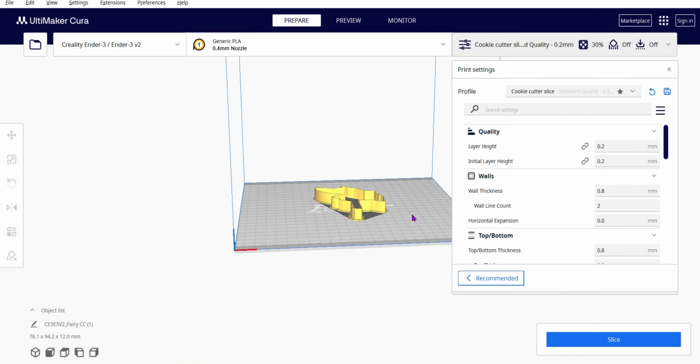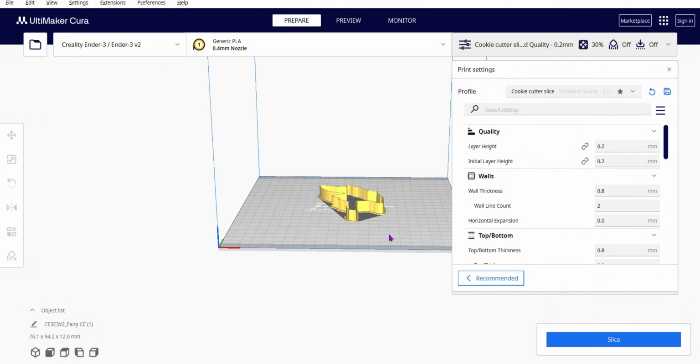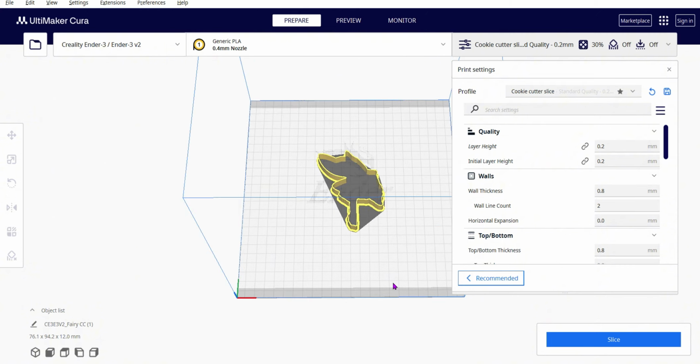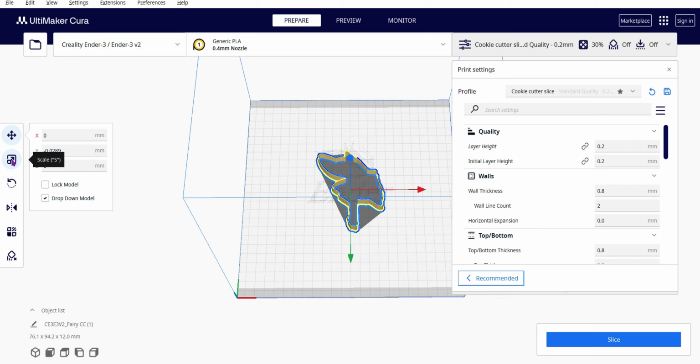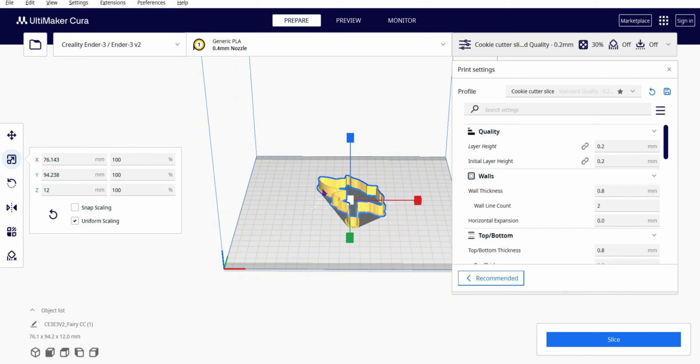Now that we've got our cookie cutter on our build plate, we can move this around and create everything that we need. So now we're ready to resize our image. So we're going to go down here to scale. If you have specific parameters you want to put in, go ahead and put it in. We're going to keep this at uniform scaling for right now, but the Z-axis is what we made for our cookie cutter to be this tall.